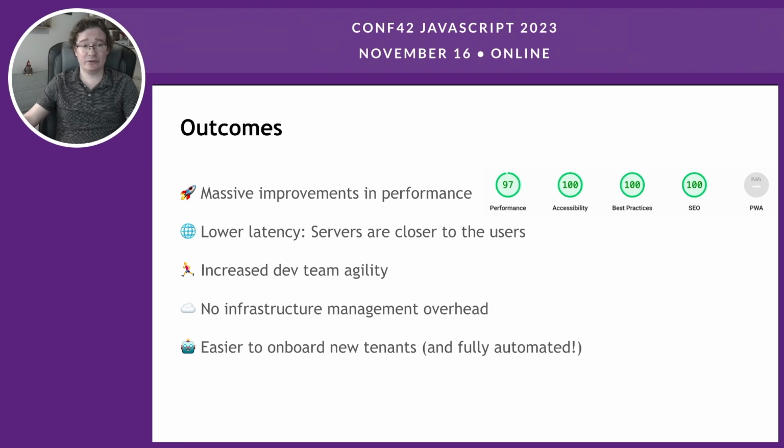And today is also much easier for us to onboard new tenants. And this process is fully automated. All we need to do is add a record to an admin system we had there, and automatically we just create all the resources required for that tenant.